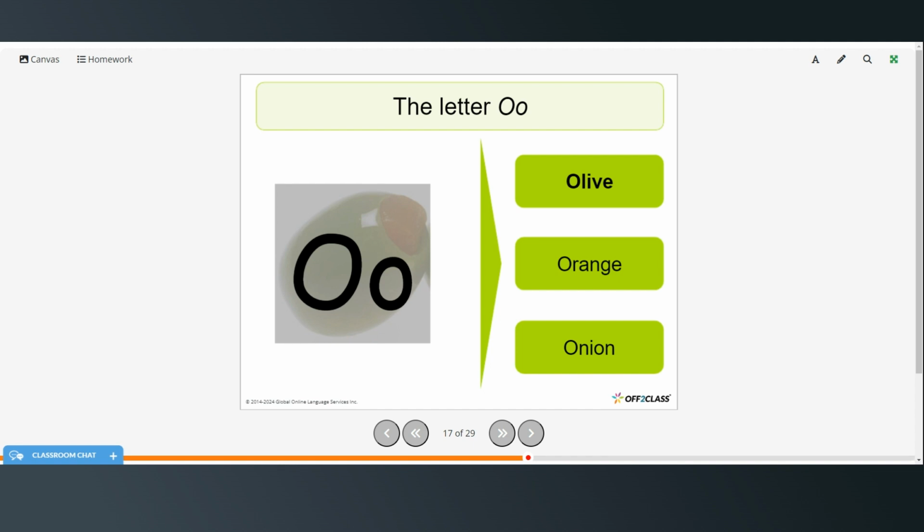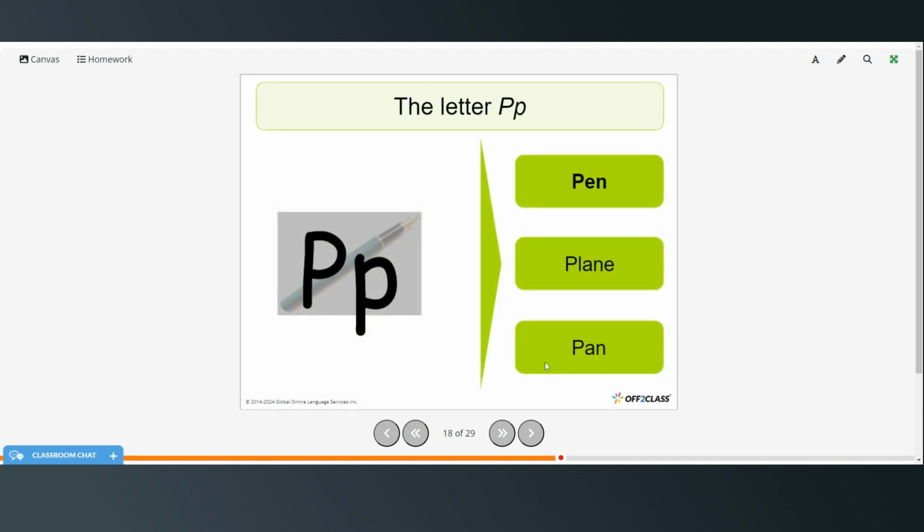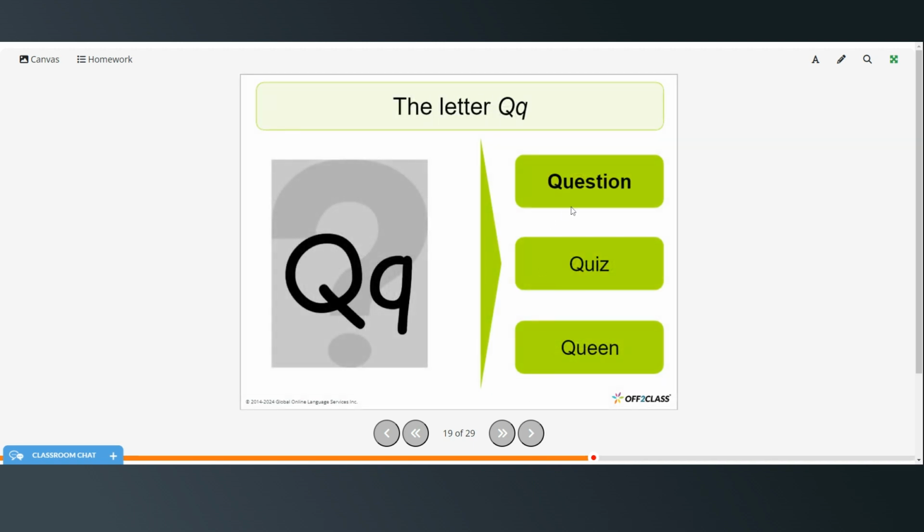The letter O. Olive, orange, onion. The letter P. Pen, plane, pan. The letter Q. Question, quiz, queen.